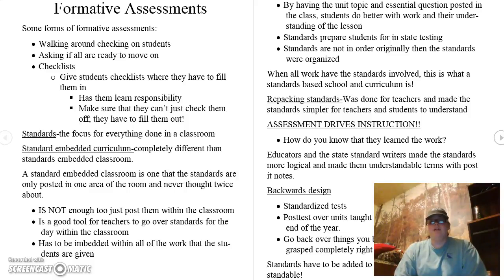So standards weren't originally in order, but they reorganized them, which I think is really cool. When all work has the standards involved, then that is what the standard-based school and curriculum is. And I wrote that really weird, and I don't understand why I wrote it that way.